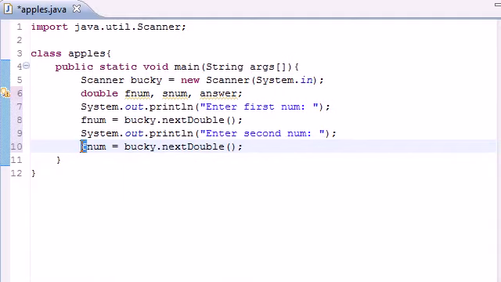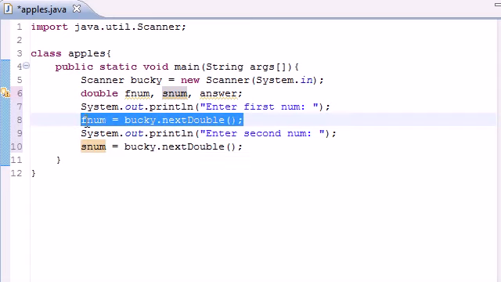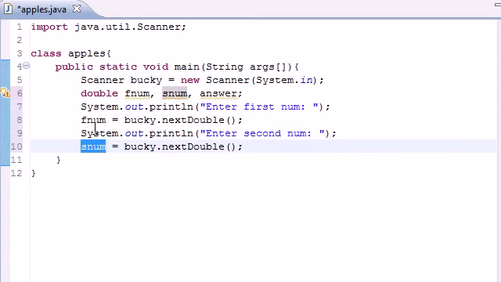You're going to want to store this variable in snum. So the first number you type is going to be stored in the variable fnum, and the second number you type is going to be stored in the variable snum. This stands for first number and second number.